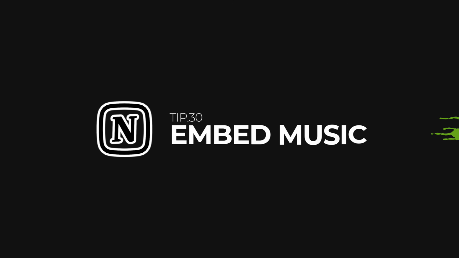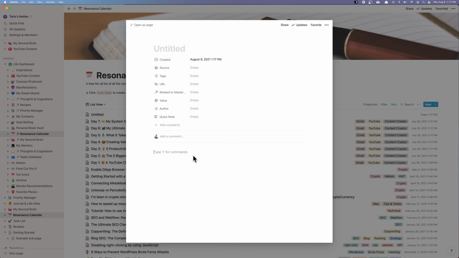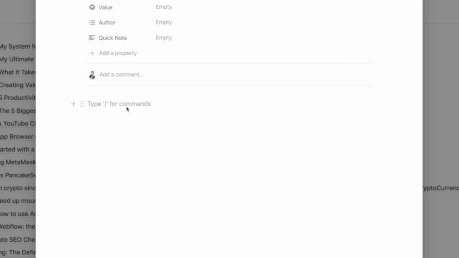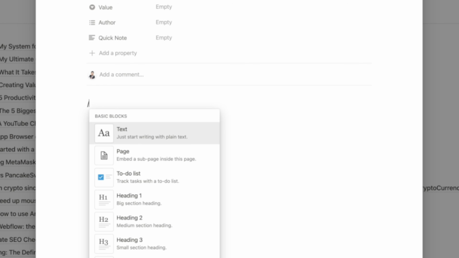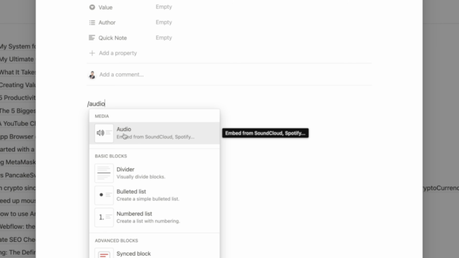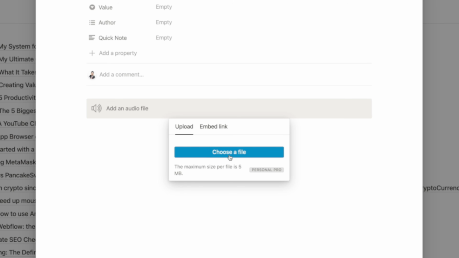Tip number 30, add audio or Spotify playlist to your Notion. Come to the spot you want to add an audio piece or Spotify playlist, click on / on your keyboard and type audio. You're going to see the audio option. When you click on it, you can either upload a file or embed a link.